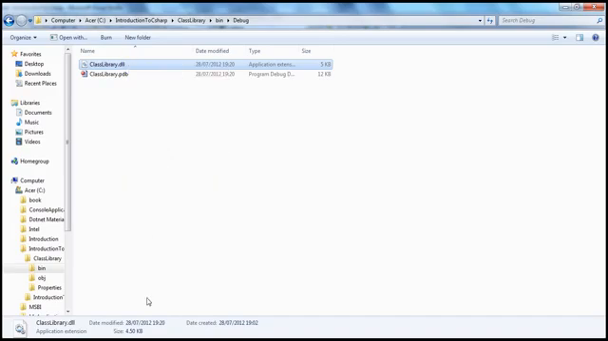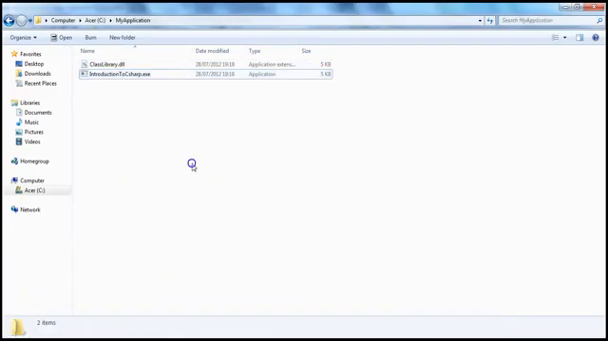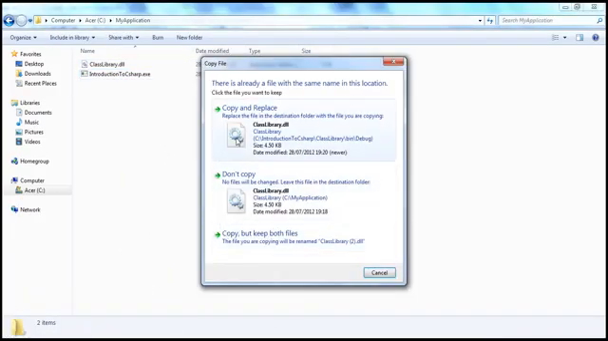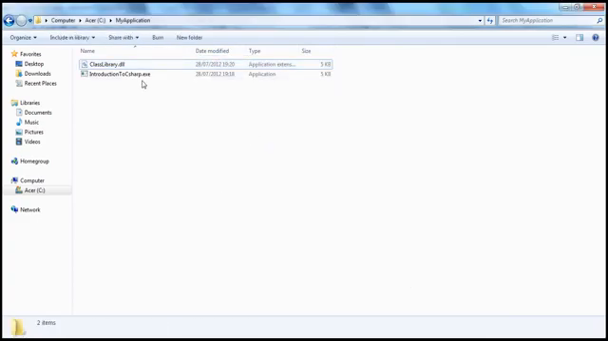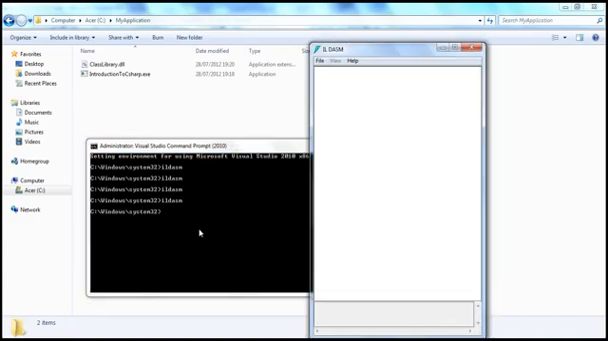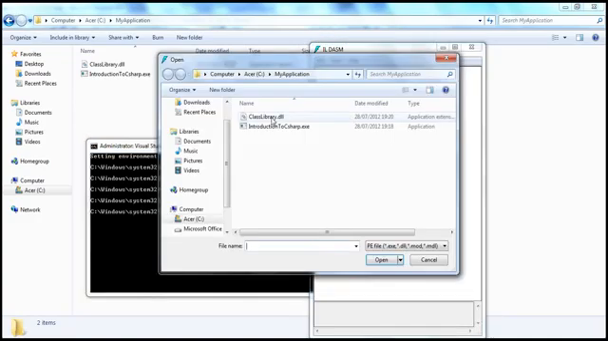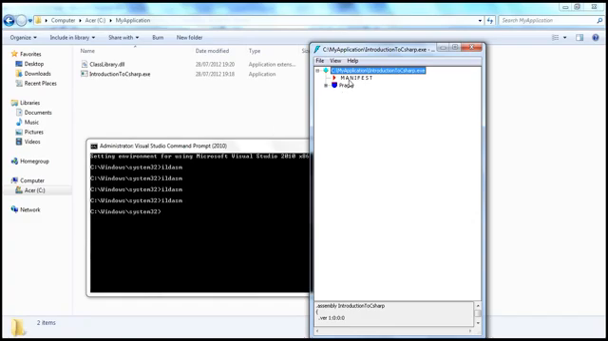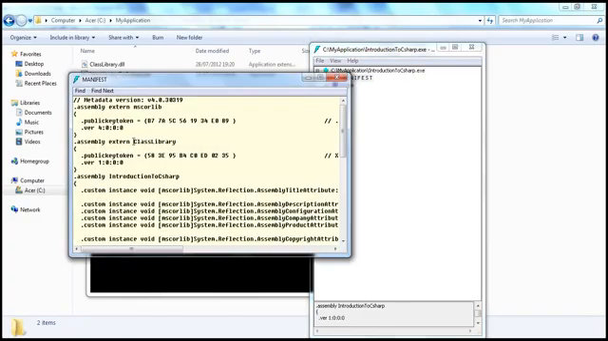So I copy that and move that into my application folder. Let's copy and replace that. Now let's execute that. And before that, let's open ILDASM once again. Look at the console application, and if you look at the manifest, it requires class library assembly version 1.0, and this is the public key token. It starts with 58.